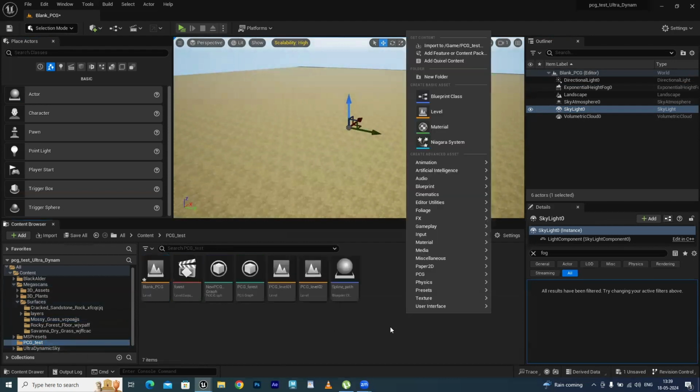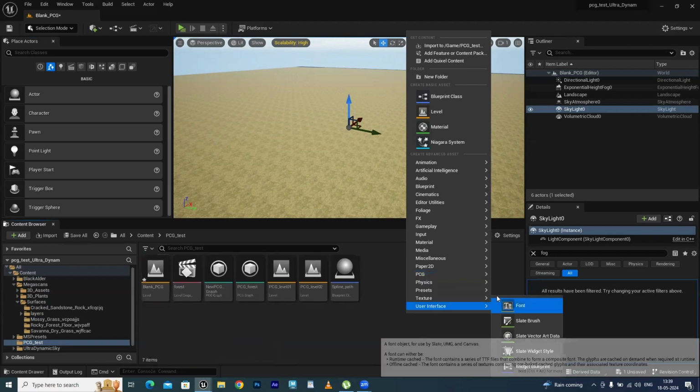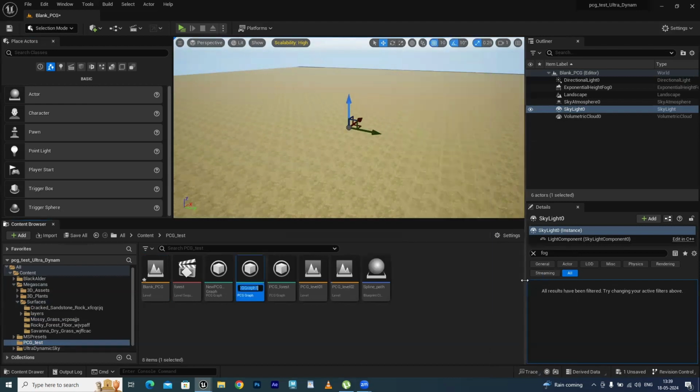Once you enable your plugins, you'll be seeing this tab called PCG. Just go to the PCG and go to your PCG graph here. As our level name was set to blank underscore PCG, let me name it PCG graph, blank underscore PCG. So next, I've just created a blank project graph here.